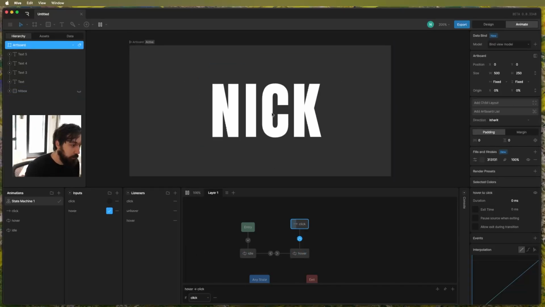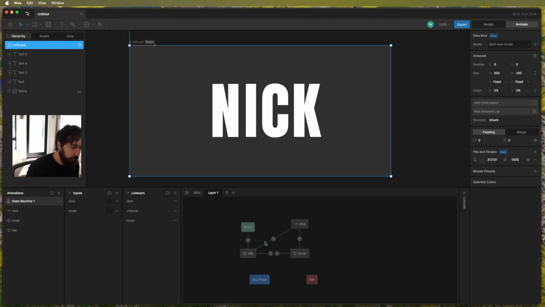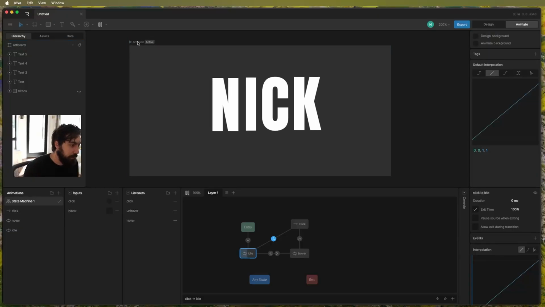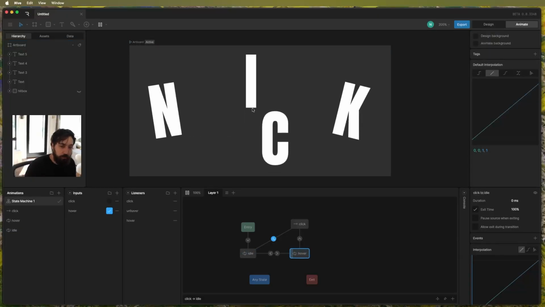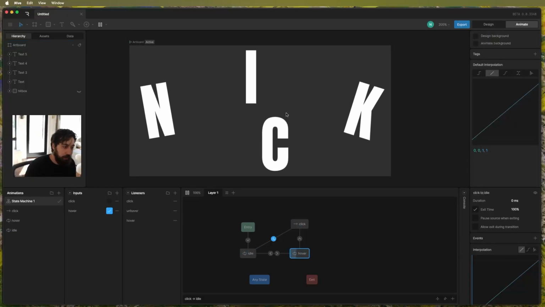We hover, click happens, but now you'll notice we are stuck at click because there's nothing telling us to go back to idle. So I'll draw this connection over here from click to idle and we'll say exit time of 100%. So the whole click animation plays, boom, and we're back. So now let's test it out. We hover, we're hovering, we click, and we're back.